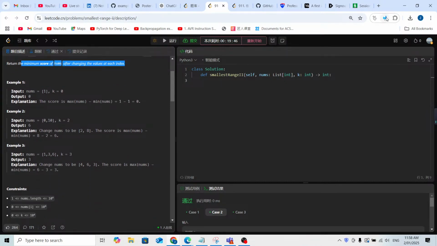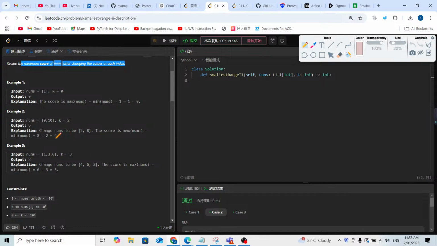Maybe we're going to use another example, the second example. For this 0, we're going to use 0 plus 2, so it's going to be 2. And for this 10, we're going to use 10 minus 2, so it's going to be 8. So the final result is going to be 6. And for the third example, for this 1, we're going to add 3, so it's going to be 4. For 3, we add 3, and it becomes 6. And for this 6, we subtract 3, and it becomes 3. So the final result is going to be 3.